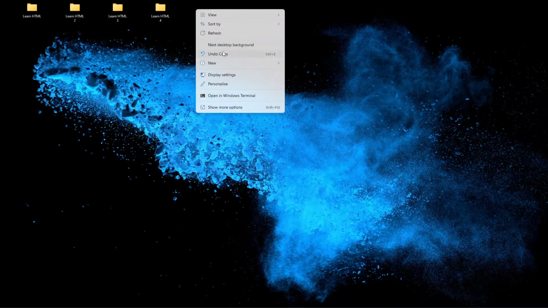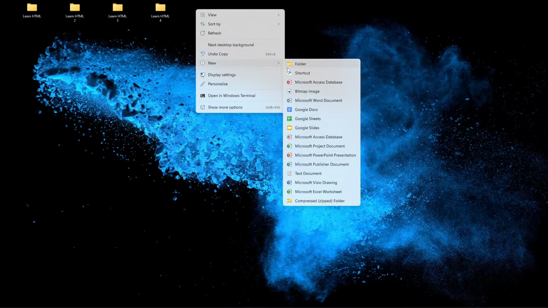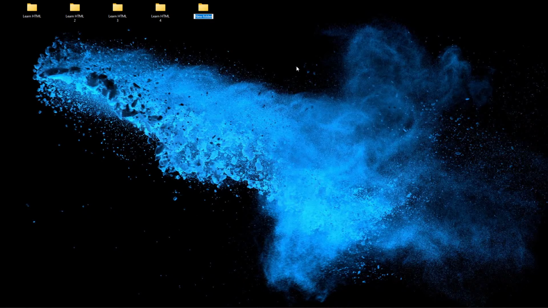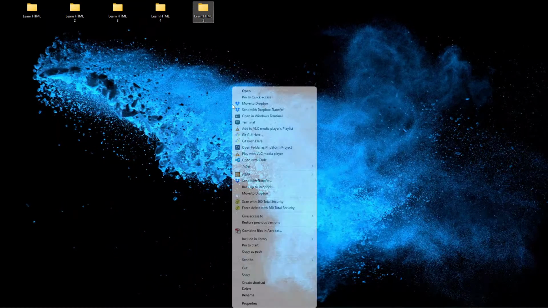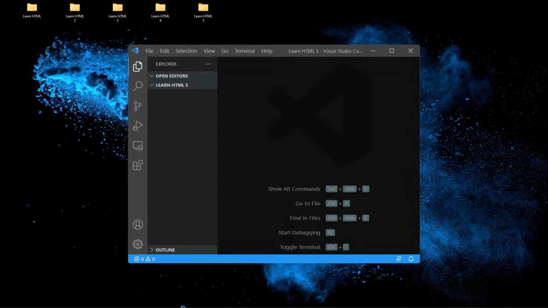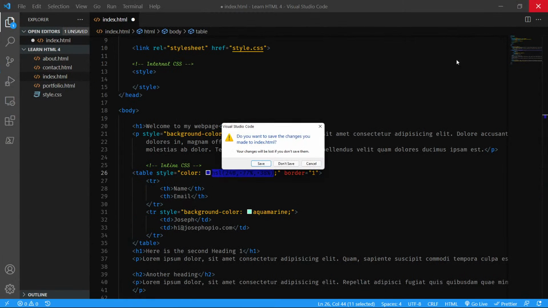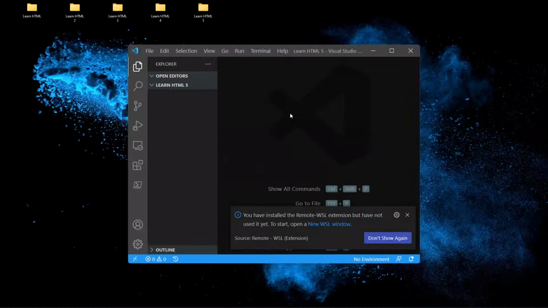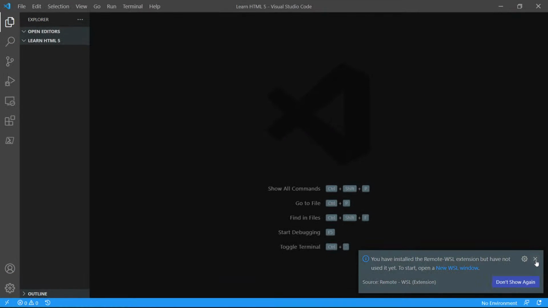So here we go. Let me just create a new folder. Let me call it Learn HTML5. So this is our 5th lesson. Let me just open this in Visual Studio Code. More options, open with code. Okay, here we go. Let me just get rid of the previous window. Let me get rid of this. Just save everything and leave it. Let me get rid of this notification.